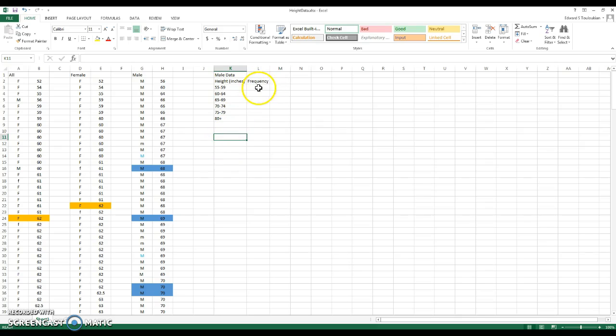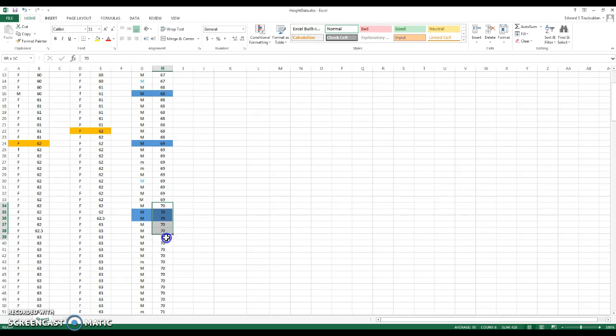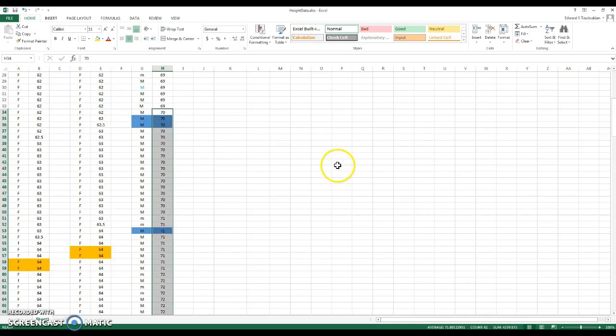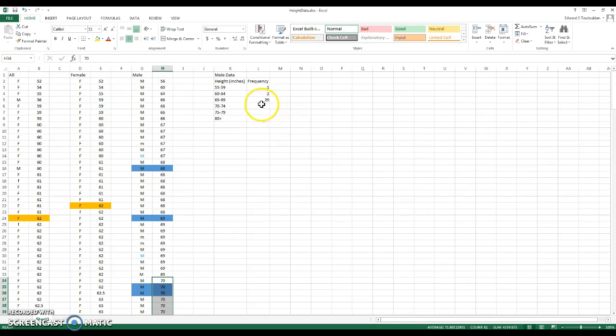So, let's add up our frequencies now. Here there's only one. 60 to 64, looks like there's 2. 65 to 69, this is where the counting tool is really nice. I can highlight all this, and it looks like I got 29 there. 70 to 74, let's highlight 70. Here's where we're going to have a lot of them. 61. Notice how nice it is to highlight and count. That was 61.